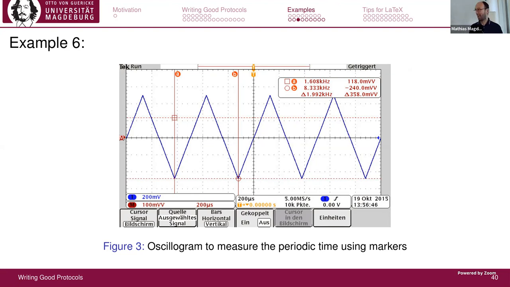And once again, what do people do? There is a suggestion to say it's 200 microseconds. But the 200 microseconds given here, is it the periodic time? Who has experience with oscilloscope measurements?